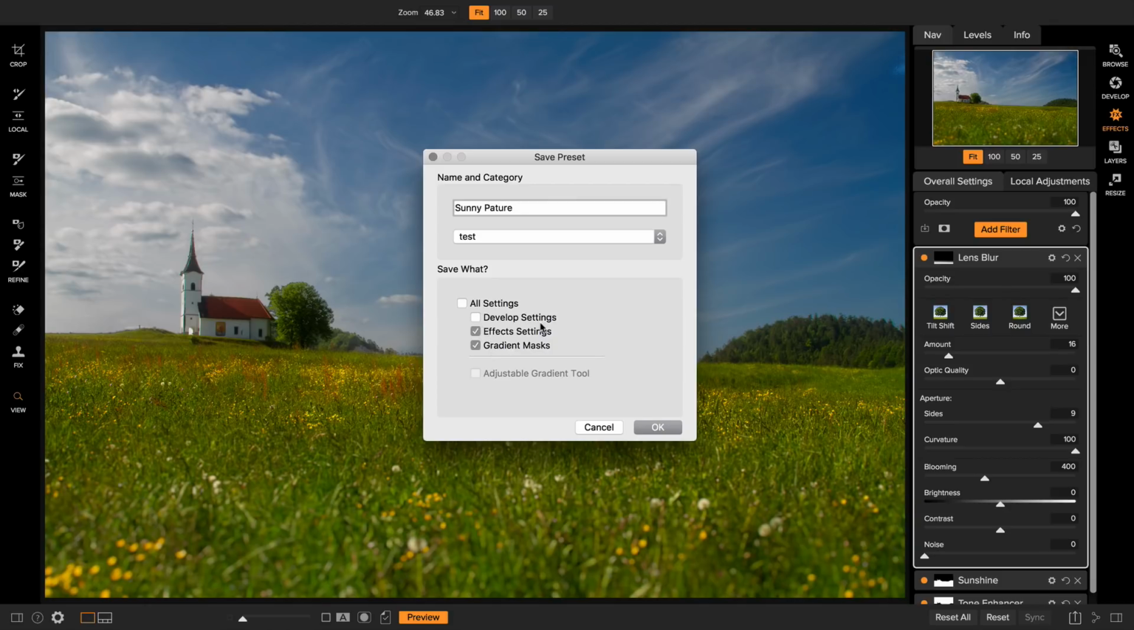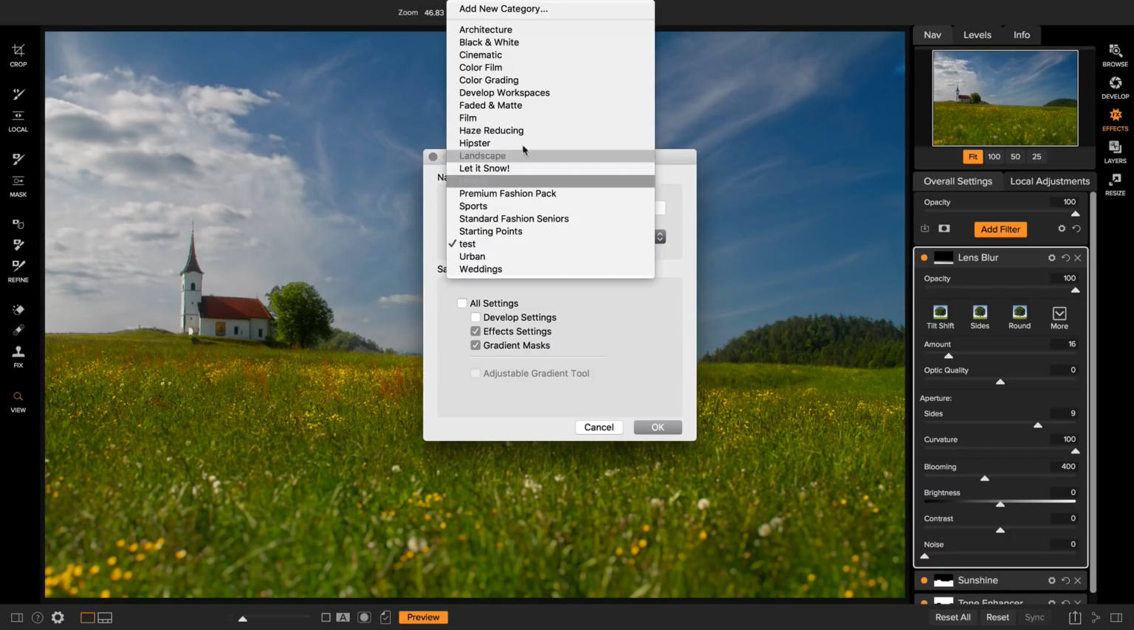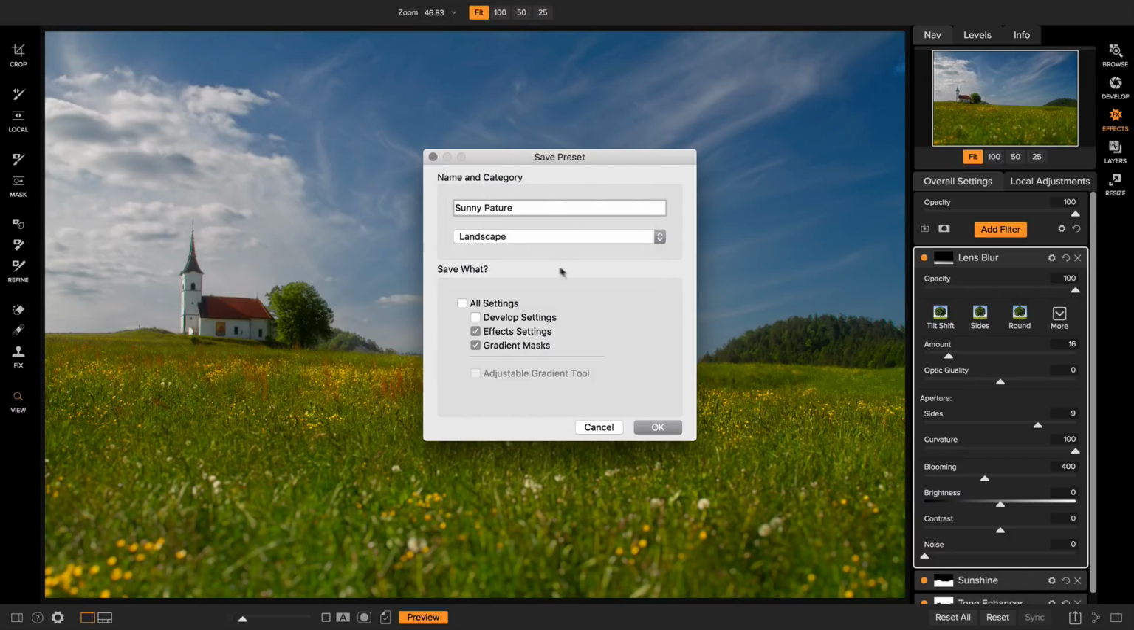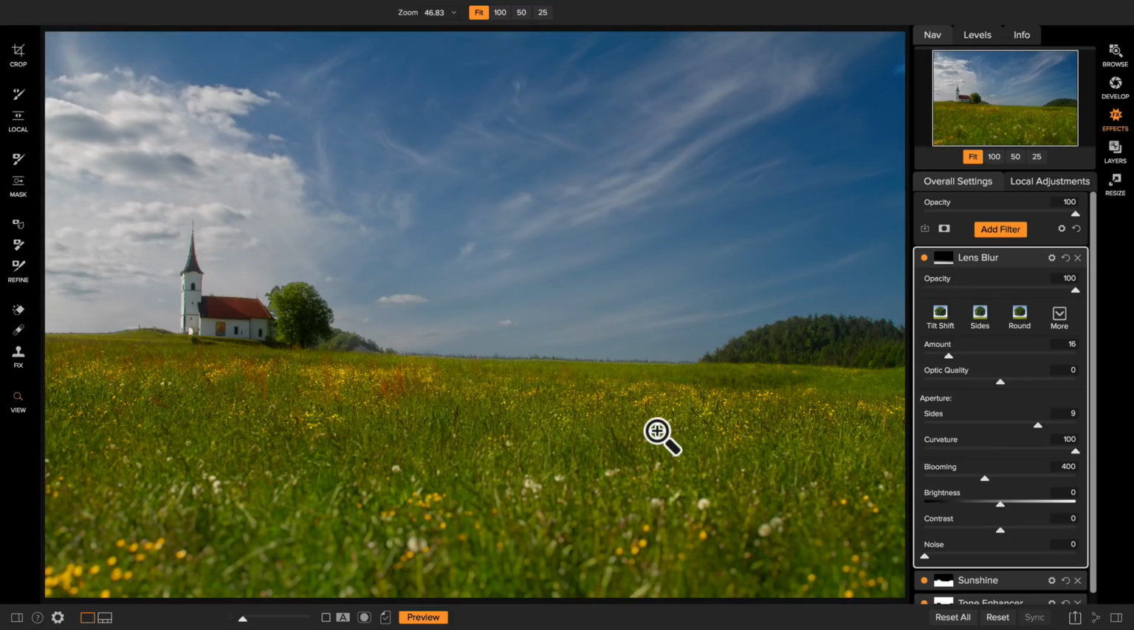I don't want to save the develop settings because those are something that are going to vary from photo to photo, and I don't want to overwrite those. I only want to change what I do in Effects. Then I can pick the category I'm going to put these in. I'll put these in the landscape category, or I could create my own category. Let's actually spell pasture correctly. There we go, and hit OK. So there we go. We saved that preset.